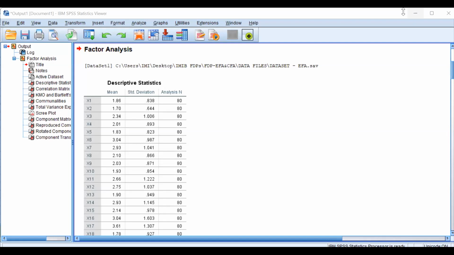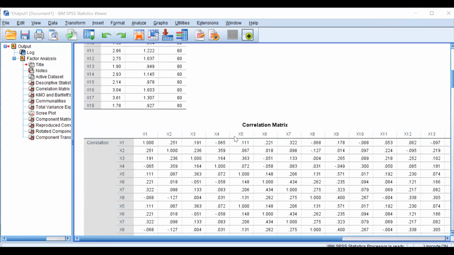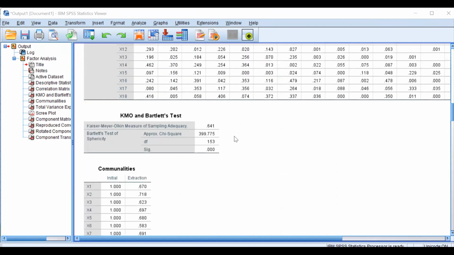So we'll come to the output table. Let me go to the output. This is the output. The first thing we will look at in a factor analysis is this table, KMO and Bartlett's test of sphericity. KMO is a measure of sampling adequacy, as we have told. Ideally it should be above 0.6, but in some cases we check for anything above 0.5. So the acceptable value for KMO should be above 0.5.